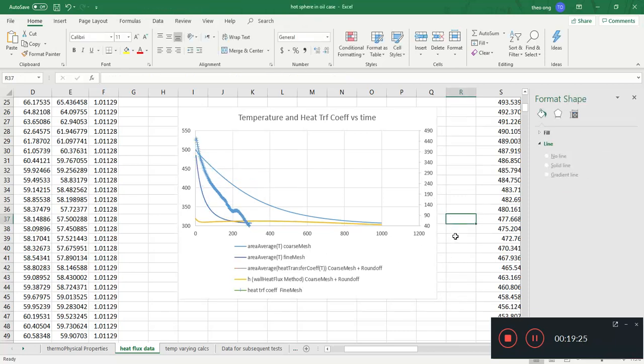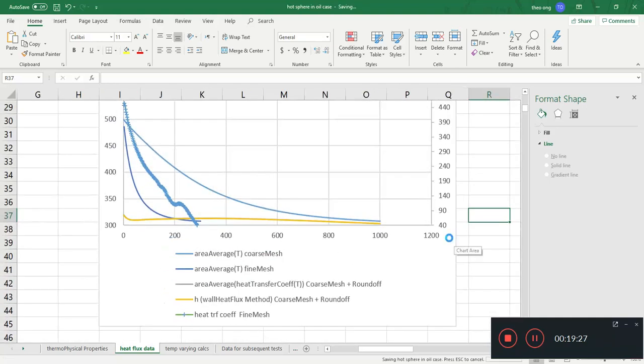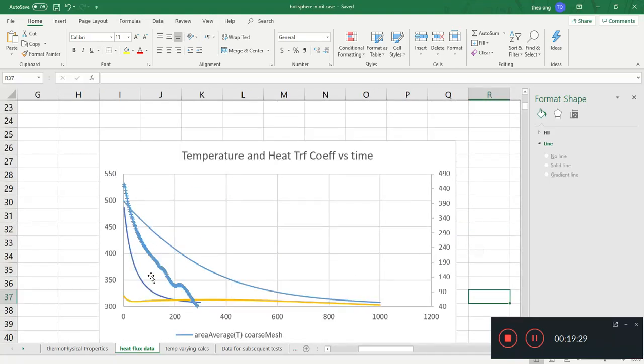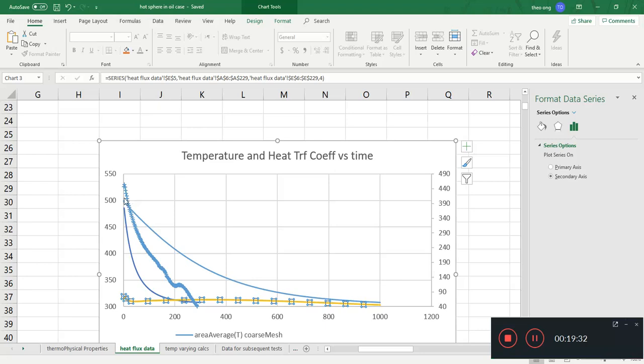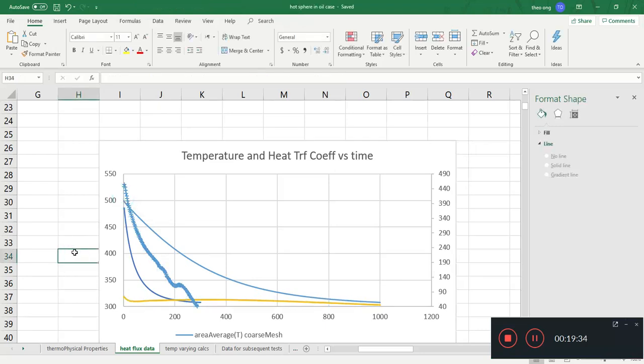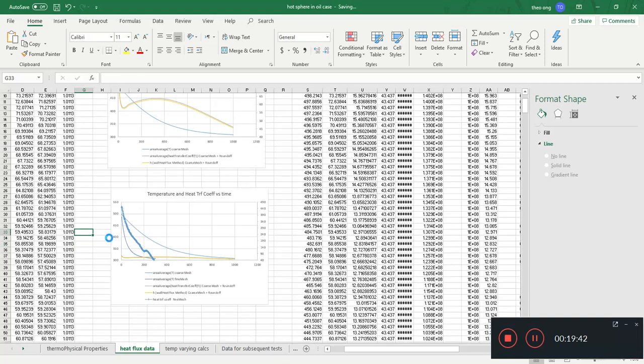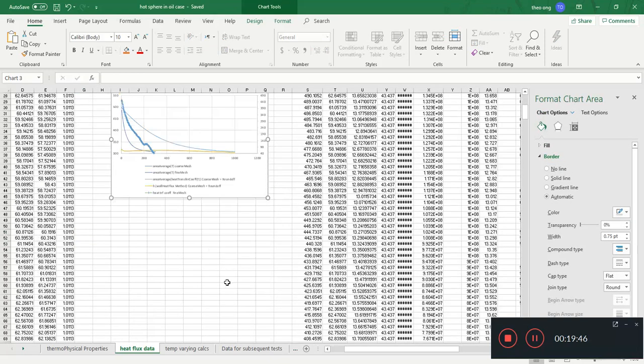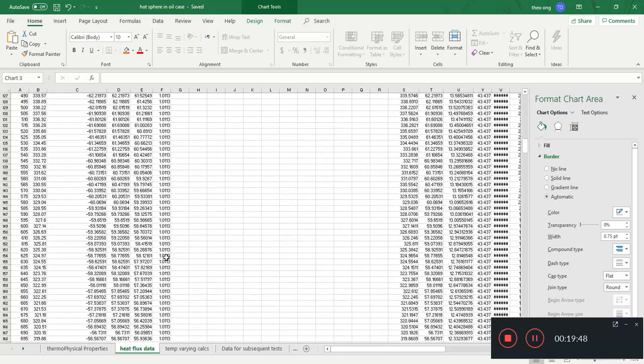Okay, so just a bit of data analysis. You can see that the heat transfer coefficient is severely increased because of the corrections you made. Of course, it tapers off over here where the temperature is pretty low. Okay, so that's what the fine mesh one is like. And of course, let's do the coarse mesh as well.